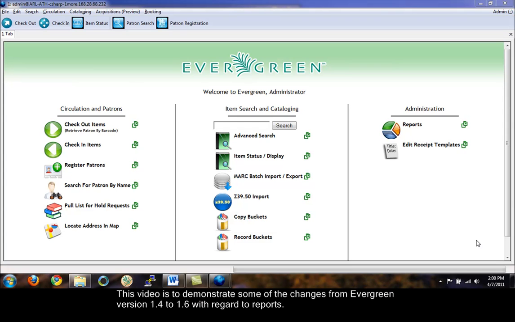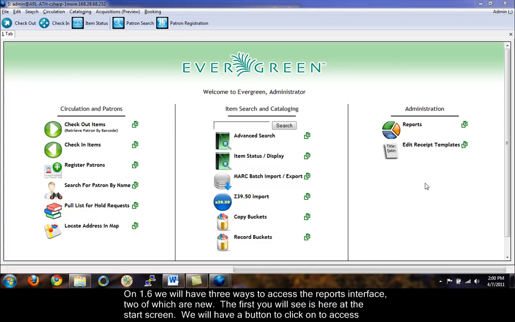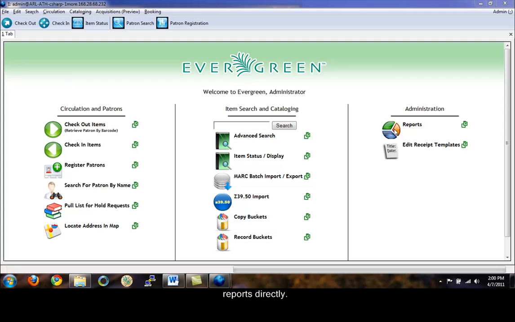This video is to demonstrate some of the changes from Evergreen version 1.4 to 1.6 with regard to reports. On 1.6, we will have three ways to access the reports interface, two of which are new. The first you will see is here at the start screen. We will have a button to click on to just access reports directly.